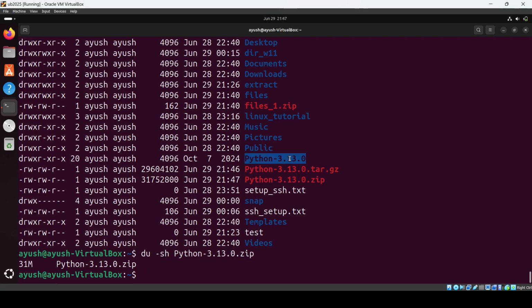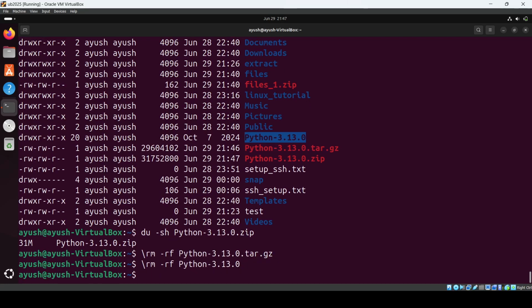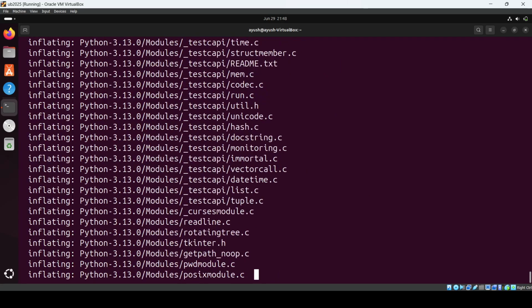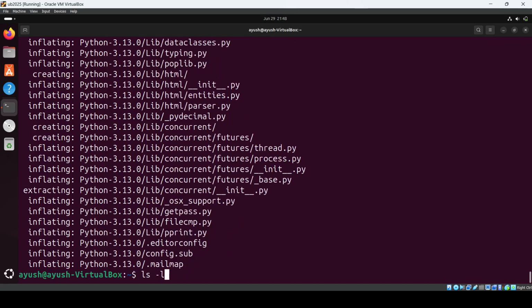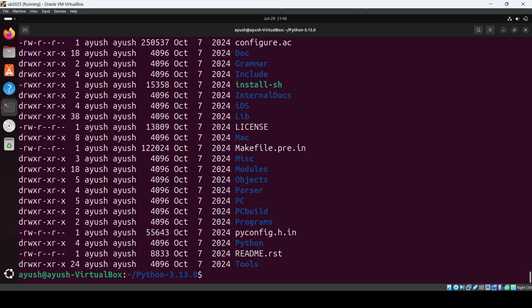We can try to extract this also. If I do rm -rf python, and then unzip, let me just copy the name. If I do ls -l and go in the python directory, you can see all the files present here. So this is a way to compress and decompress or extract the files in the Linux environment.